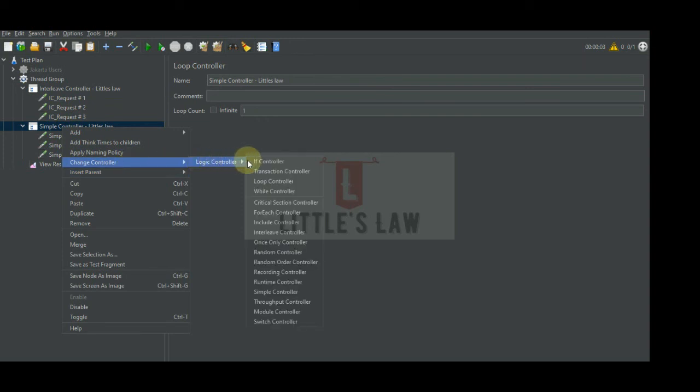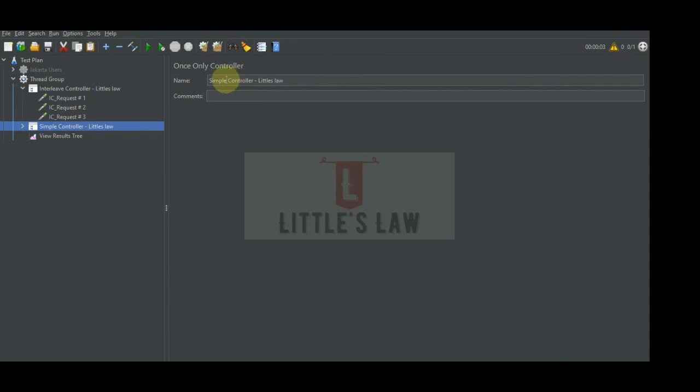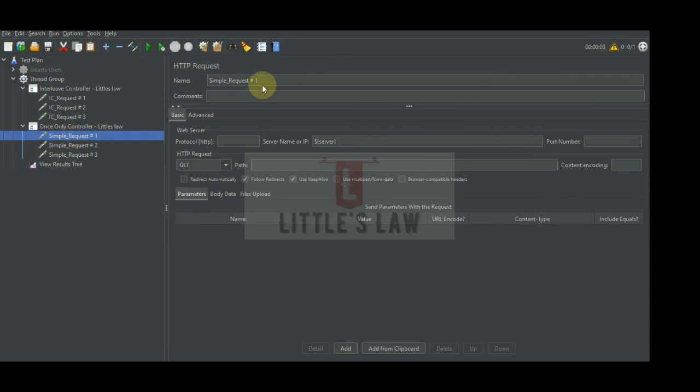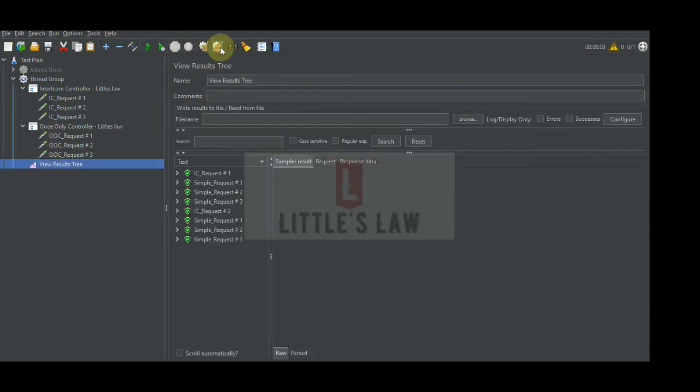So let's make a change. In our previous video, we saw about the once only controller. So now I'm changing it to once only controller. And let's see how this once only controller works, and the difference between the interleave and the once only controller. Let me change the name as well. So it will be once only controller. I'm just prefixing it. And let's do a quick execution and see how this works.